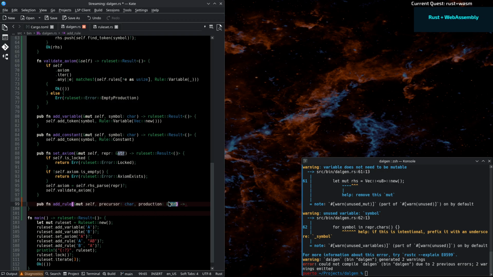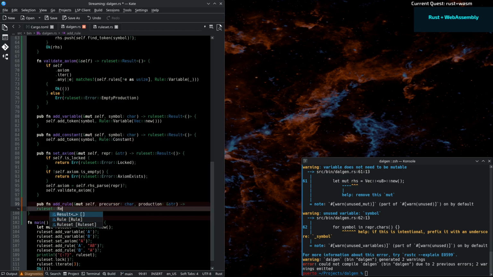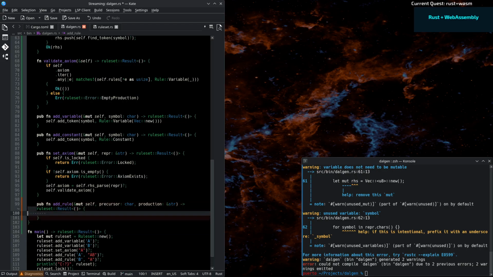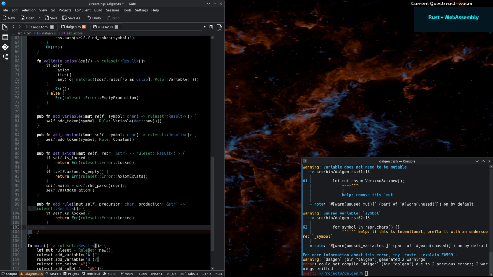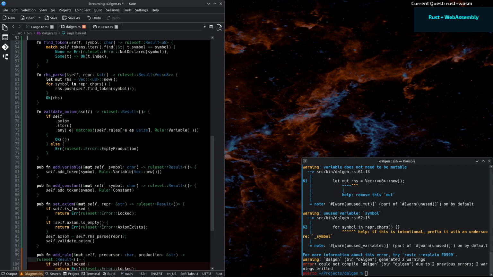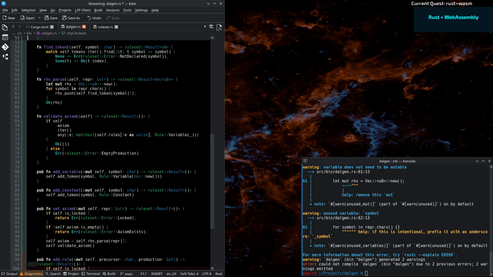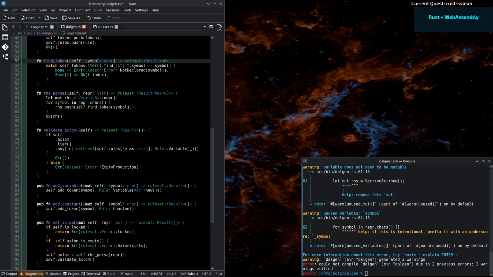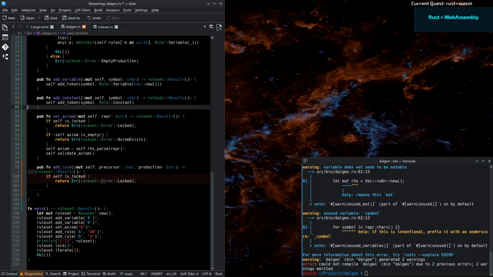Multiple within Axiom, so they call it the production. So given a precursor, you get this production. Obviously, we start with the first condition. If it's locked, it doesn't work. Then we need to actually find the token for the left-hand side.